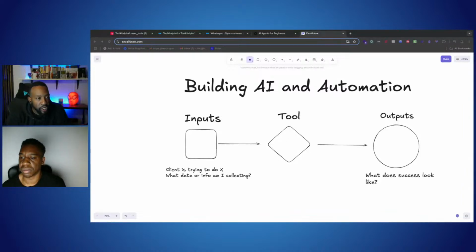Hello and welcome, everyone. Today we're talking about building apps with AI. We're going to be using tons of different platforms today.